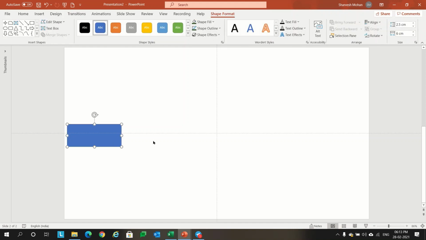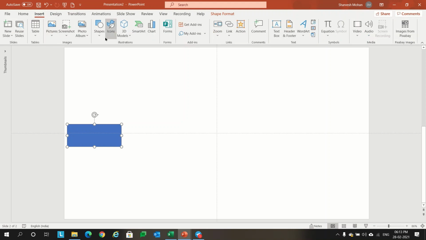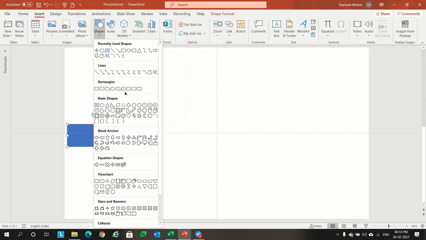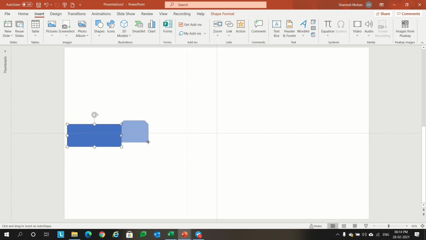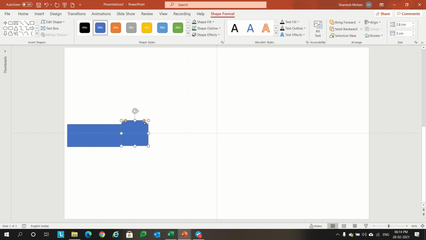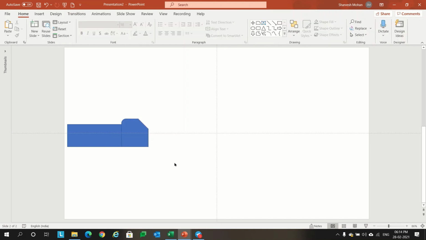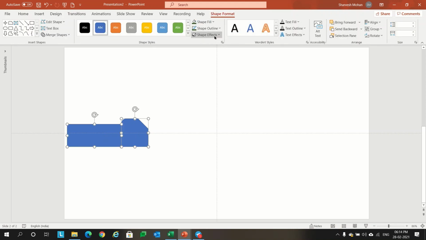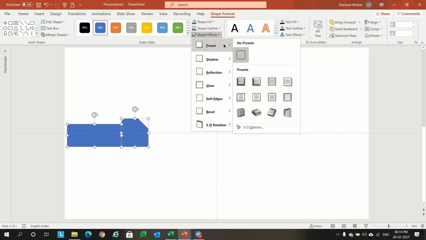Then we'll go to insert, shapes. We'll take this shape called top corners, one rounded and one snipped. Click on this and we'll draw like this and we'll adjust the yellow point like this and we'll insert the shape like this. So this will give an effect like a lorry or tempo. Then we'll select both, go to shape format, shape effects.